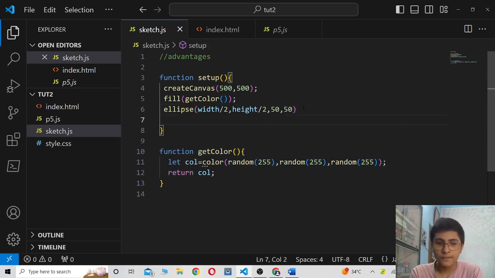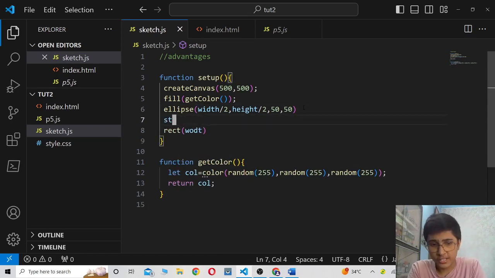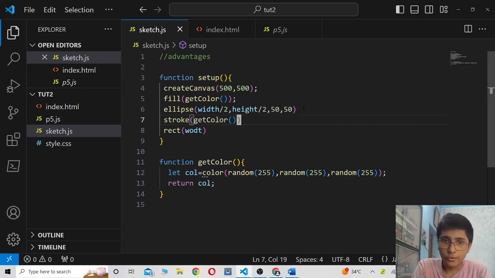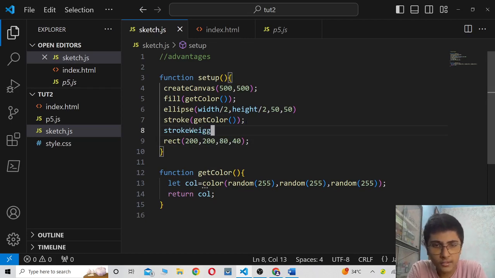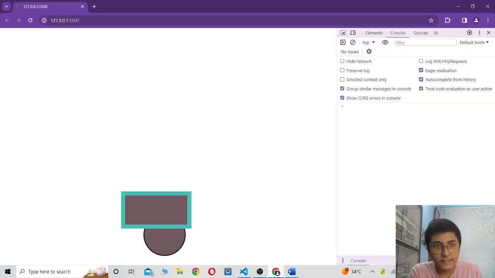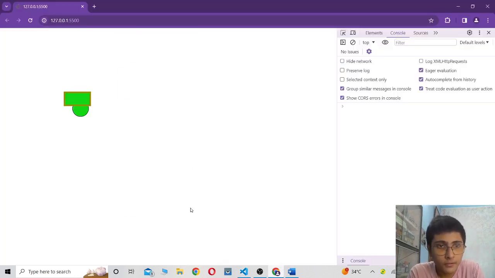Using the get color function, I could also draw another rectangle at width of a stroke this time. So the first ellipse contains the fill, and then for the rectangle I want the stroke. So get color, write just this, then draw a rectangle at 200, 200, 80 and 40. Let's have an arbitrary value, and let's set the stroke weight to 5, and then you might see that I get two shapes right here each time.